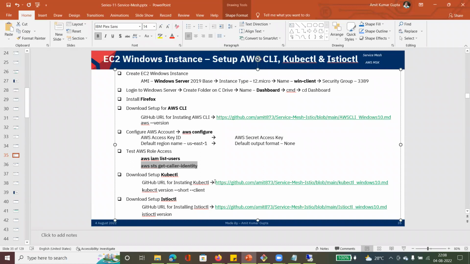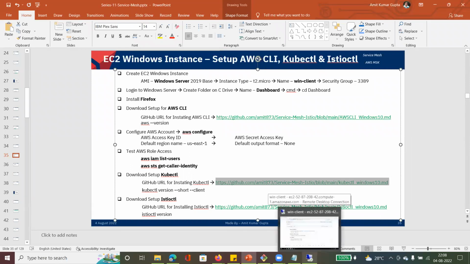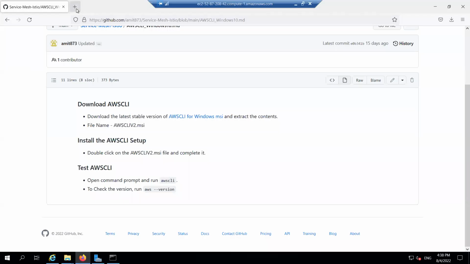Download the kubectl. For this, I think we need to copy it from this place directly and run this in the browser.